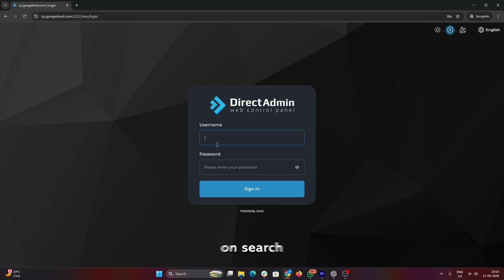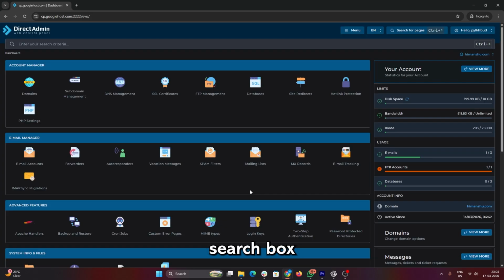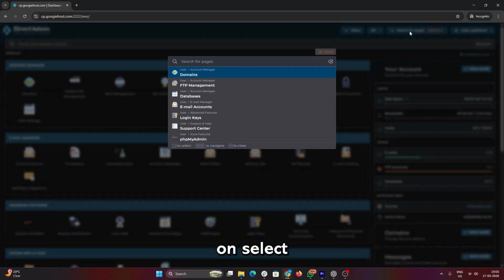On the dashboard, click on Search for Pages. In the search box, type Select PHP version. You can also find it by scrolling down. Click on Select PHP version.